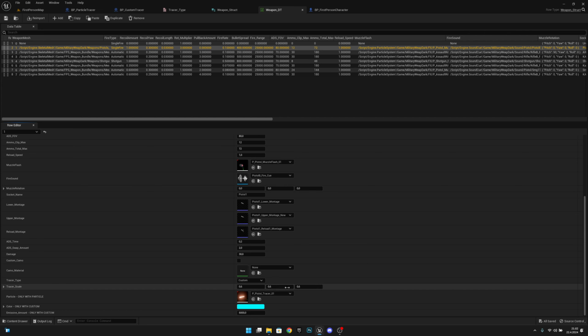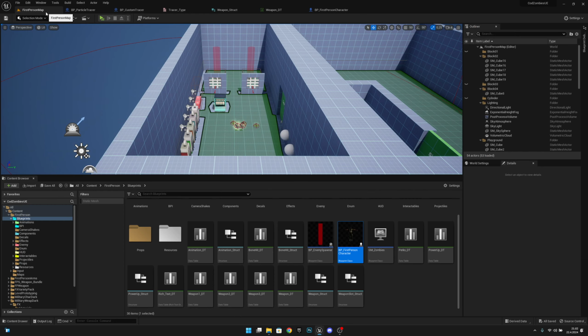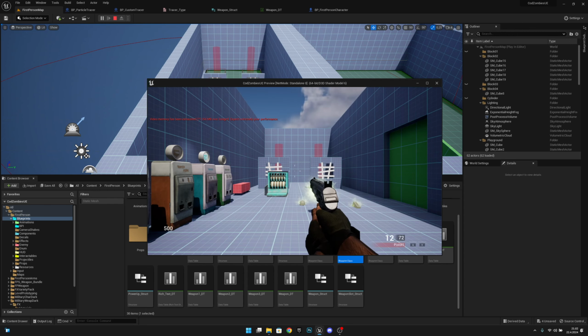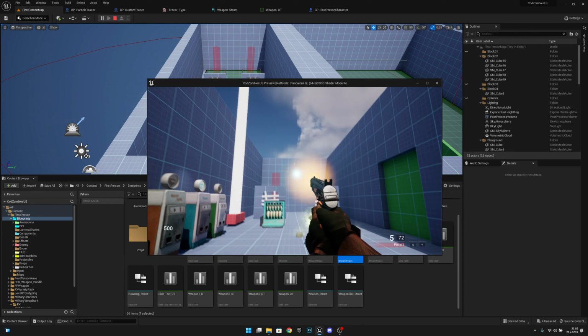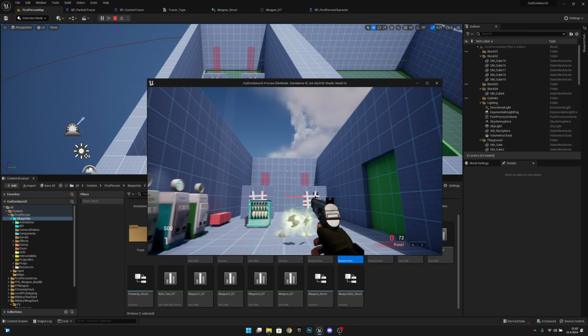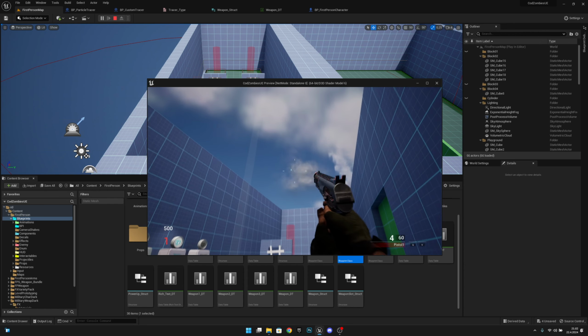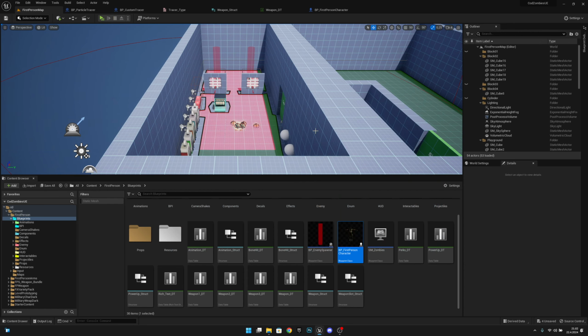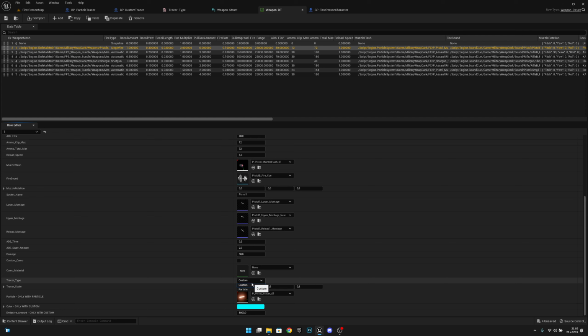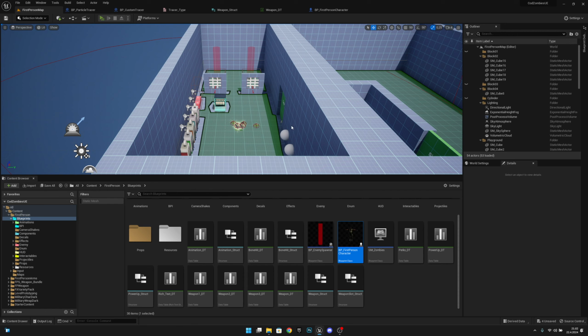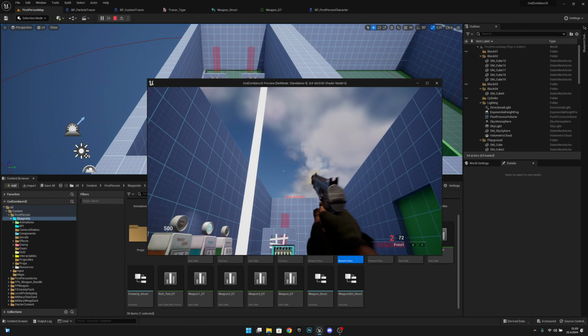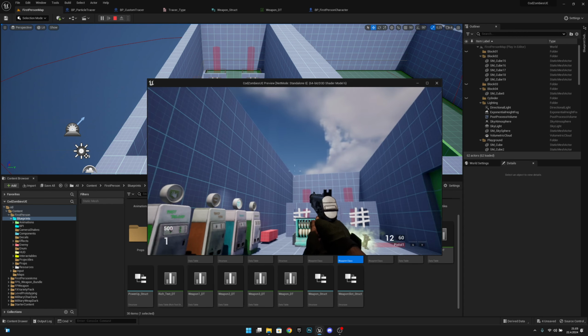So let's actually try it. Let's go to the first person map. Let's play. And as you can see, we have this tracer coming out of our weapon. And now, if we change this back to the particle, it will use the pistol tracer 01 particle effect. So let's see. Yeah, it will use the default particle.